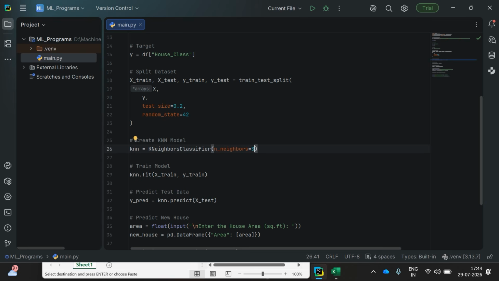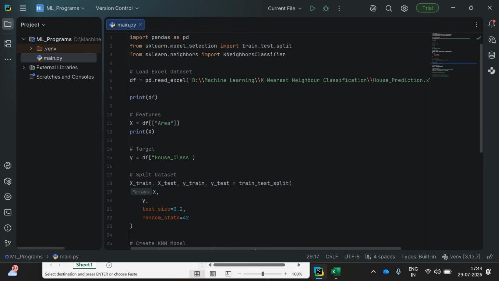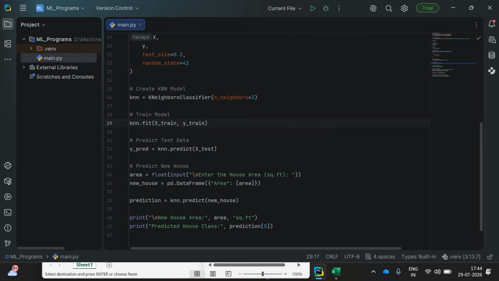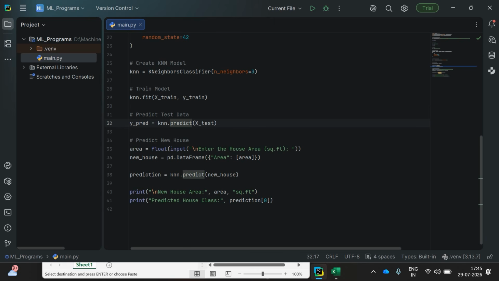So KNN.fit, this particular fit function is used to train the model. X train and y train are the components we have given here. So that model will be trained with this. KNN.fit means that model will be trained with this particular KNeighborsClassifier algorithm. KNN is an object of this particular algorithm. After that, we need to test the data. So y underscore prediction is one variable we have taken. There is one more function called predict. Based upon the input given, it will predict the output.